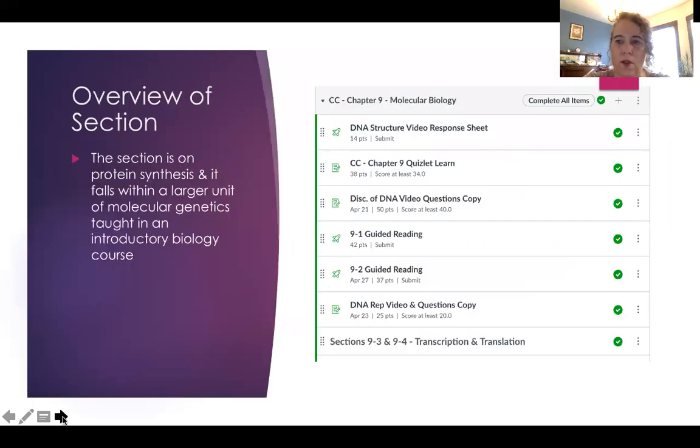So first of all, an overview of this section. This section is over molecular biology. And this particular section that I'm going to be assessing is on protein synthesis. And this is taught in an introductory bio course.